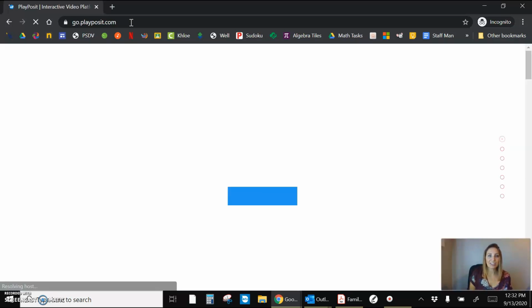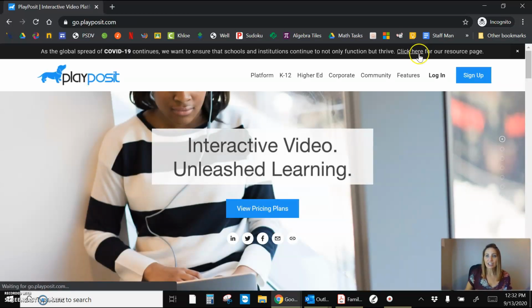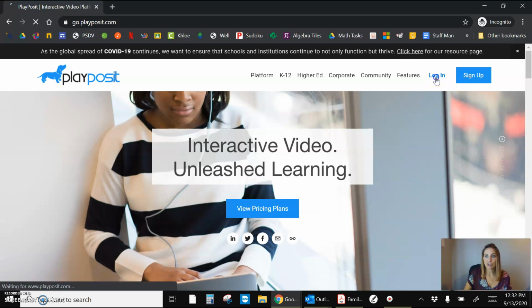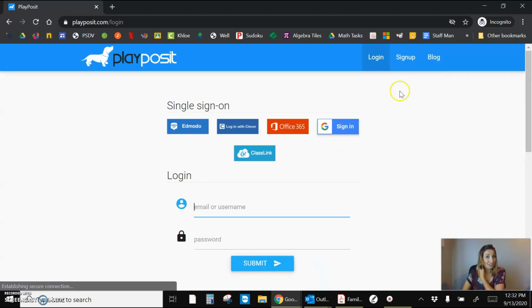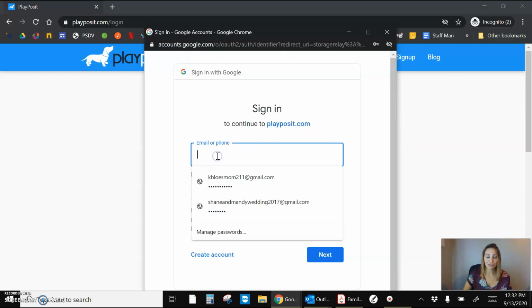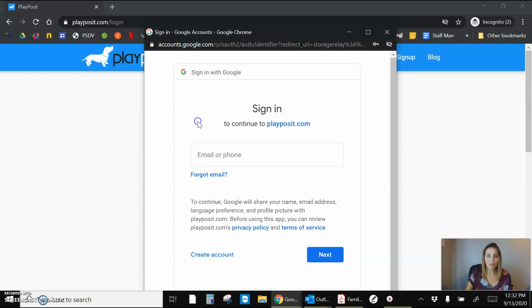Once you get here, it's going to have this screen and you're going to want to hit log in. Okay, you don't have to do sign up. You can just go to log in, because what you're going to do is sign in with Google. All right, I am going to use one of my children's emails here so that way we can see what it looks like from a student.